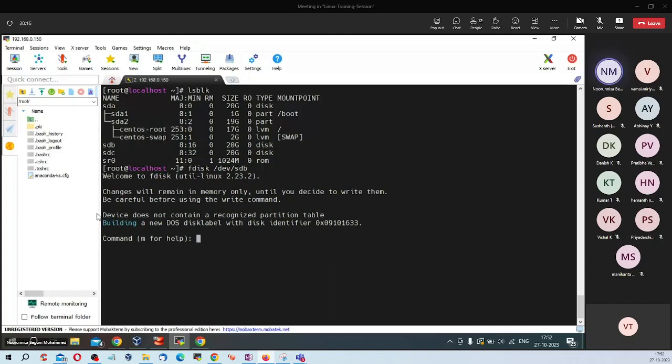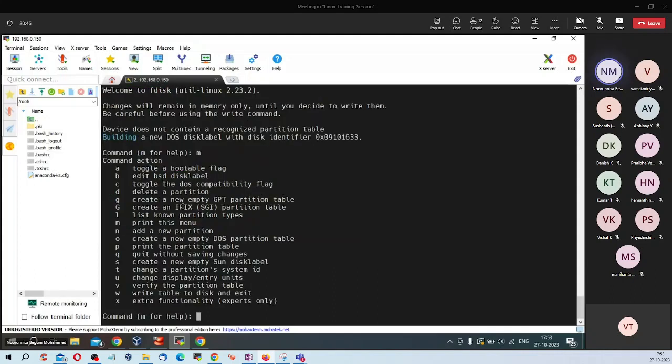Okay, so now if you observe, "Device does not contain a recognized partition table. Building a new DOS disk label." If you might remember, previously when we gave the fdisk command, it threw an error. It said partition table unknown. But when you give the fdisk command, it has created a partition table for it. So now it has entered into an interactive mode. If you press M, it gives you a menu of what you can do with this.